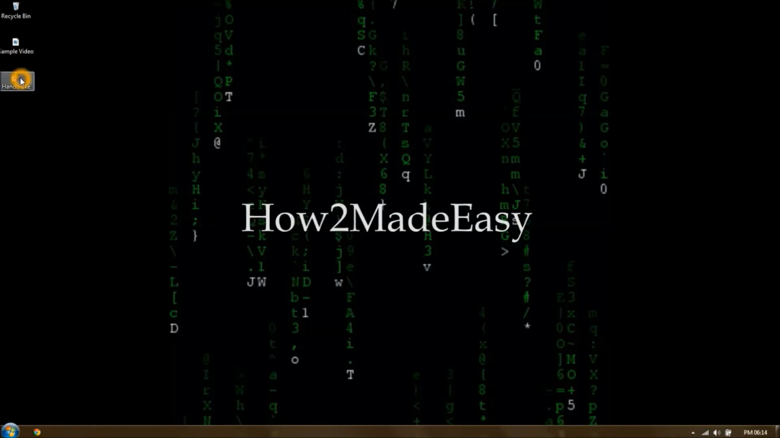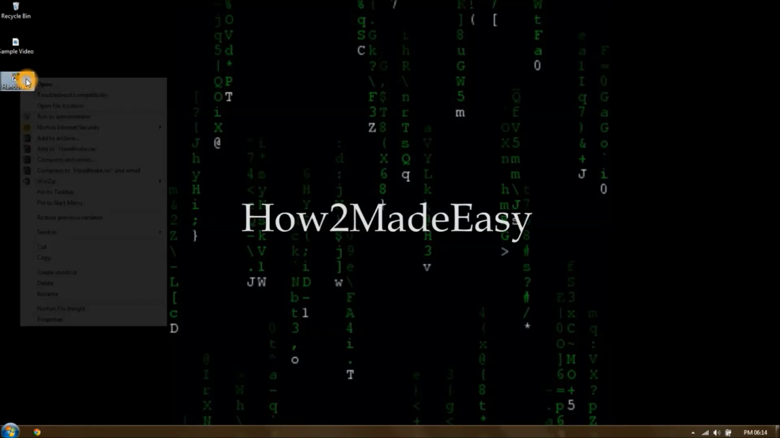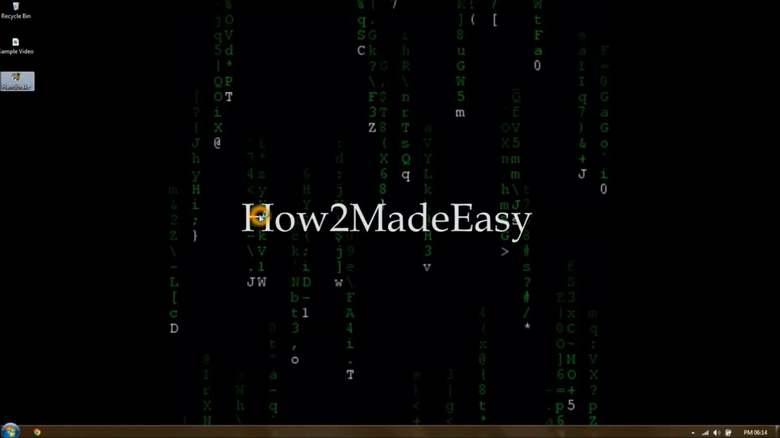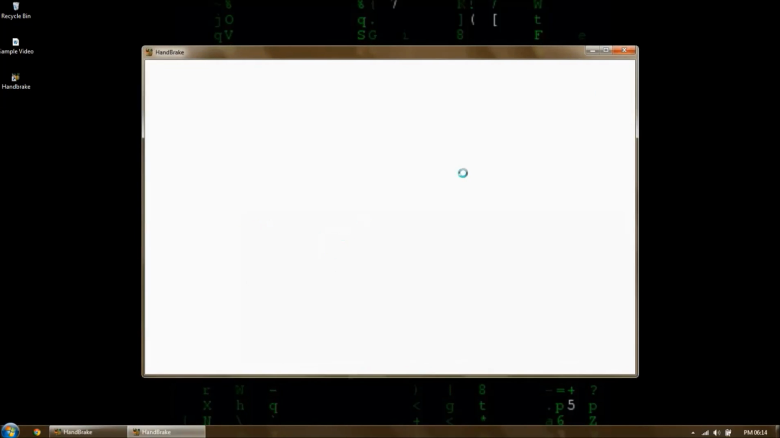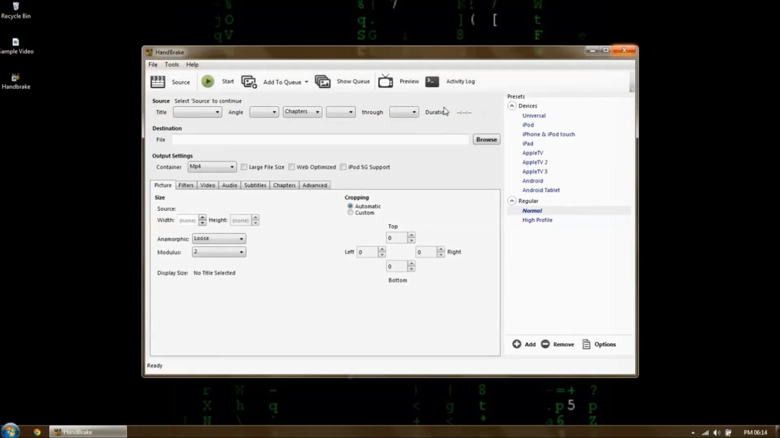Okay, now I have already installed this software, so let me show you how it looks. It's taking a bit of time to open. Okay, so this is how the software looks. It's a pretty simple setup. Let me show you quickly how you can compress a file.